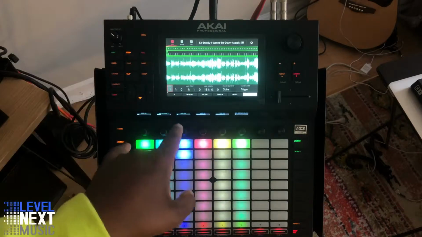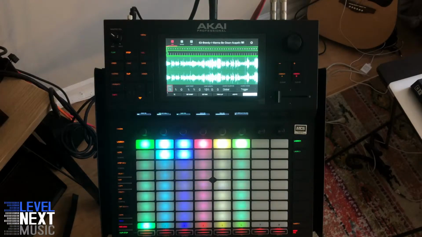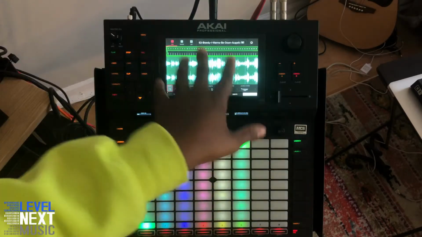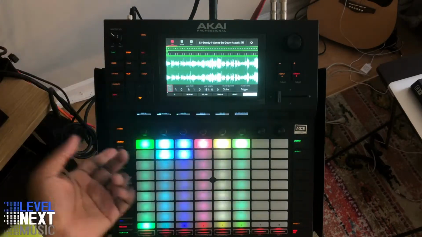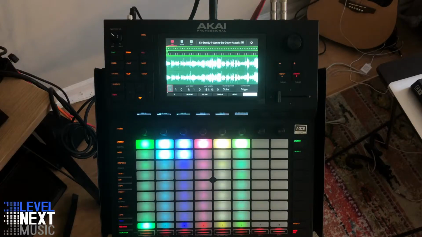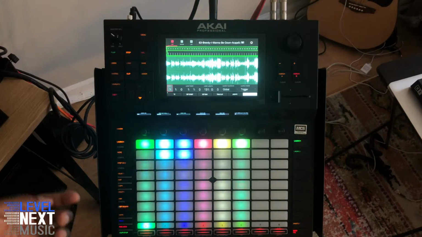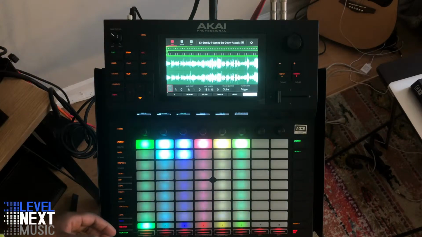Now the cool thing is when I loaded this sample in from the flash drive, it automatically adjusted the length of the clip for me, so that was pretty cool. See, it's 131 bars. I think the max is 512, but don't quote me on that.